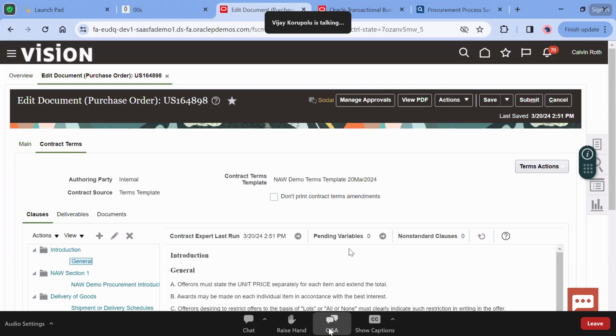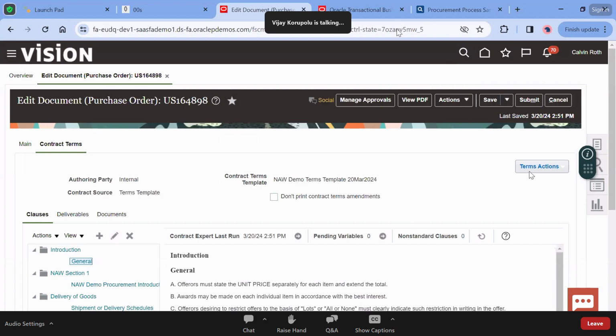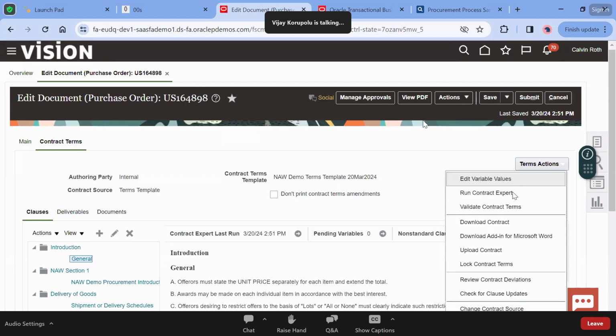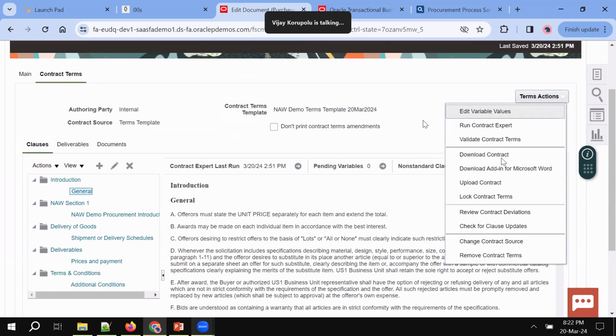But if you want to discuss with the supplier and edit it further, in such scenarios you can go to terms and conditions. Then you can download the contract, and there is also a small plugin for MS Word. The plugin is available here. You first have to download and install the plugin, and in the Word document you'll find the plugin installed there. So the first thing is you can download the contract and lock the contract terms, meaning nobody should edit your contract terms.